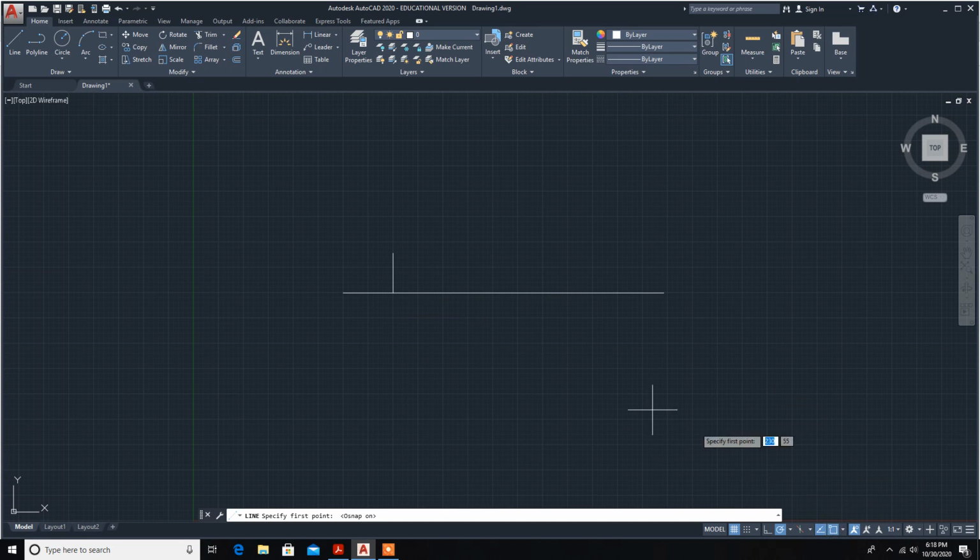Now go snap on. Down 25 mm. Enter. On horizontal line. Enter.